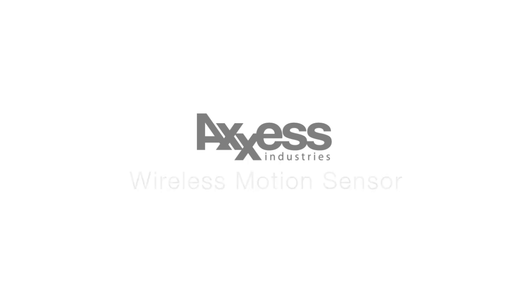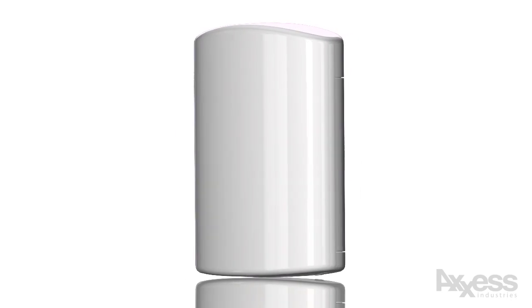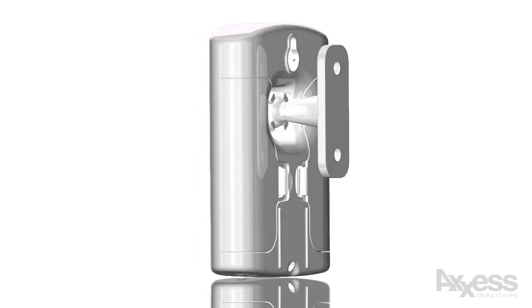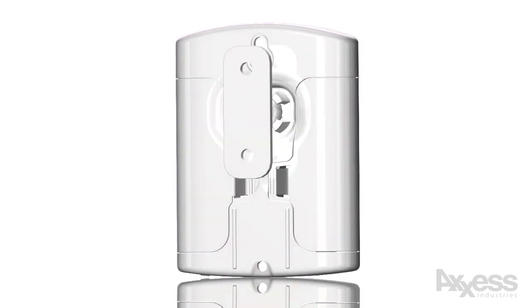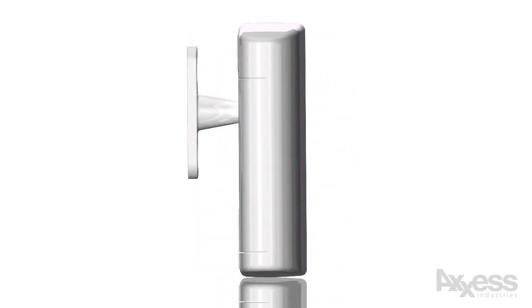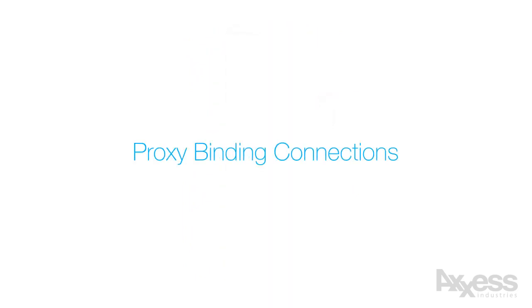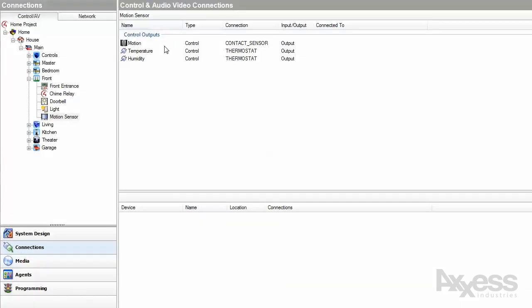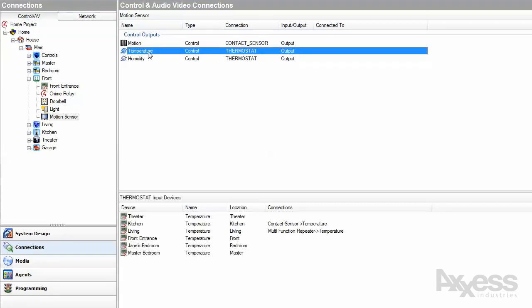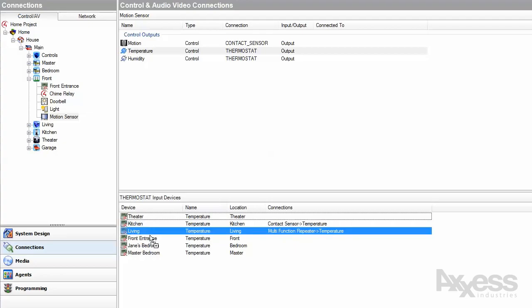I'm going to give a quick overview, then go through the proxy binding connections, then programming, and I'll finish with property settings. Our motion sensor also comes with an illumination sensor, a temperature sensor, and an optional humidity sensor. There are three connections, one for motion, one for temperature, and one for humidity. Bind temperature or humidity to our display drivers to show their values on the Control 4 Navigator.